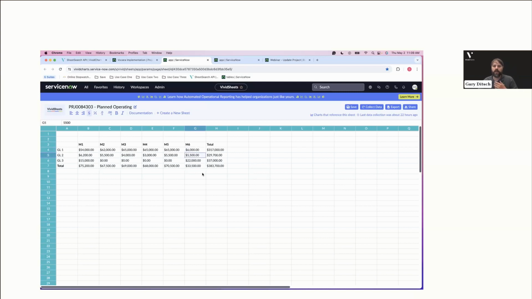So we've updated that. You can see the values are getting calculated and totaled up, and we get a grand total. You saw that change from 382 to 383. What we also have is a business rule that, when it's run, will automatically update the value on the project itself.